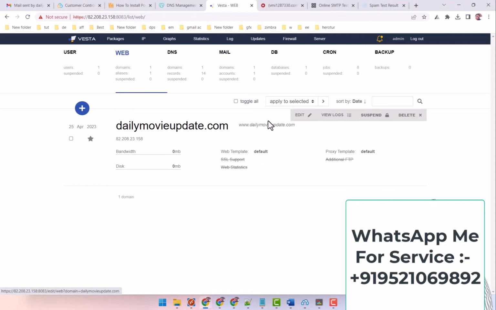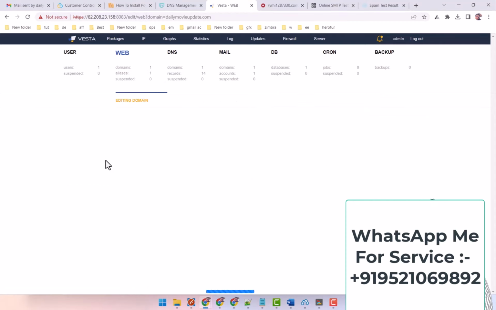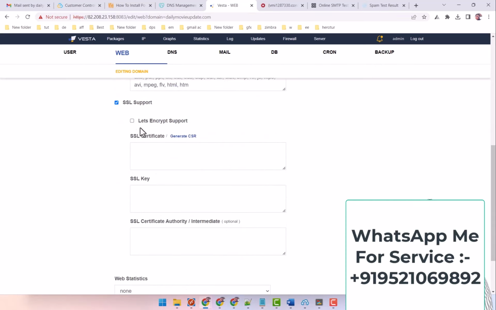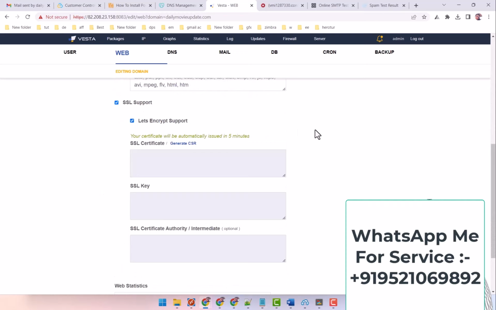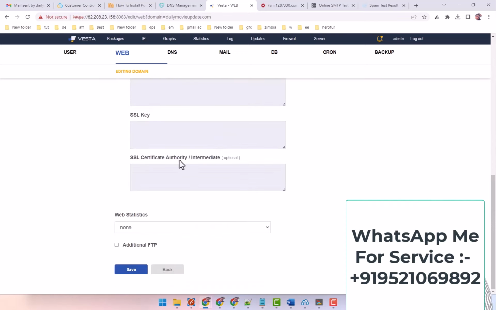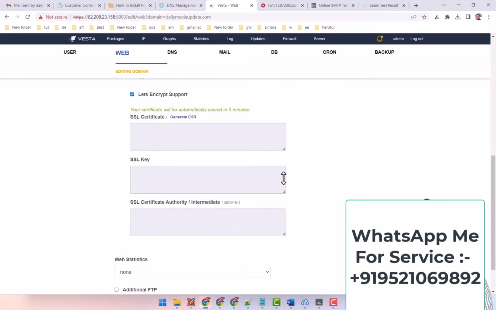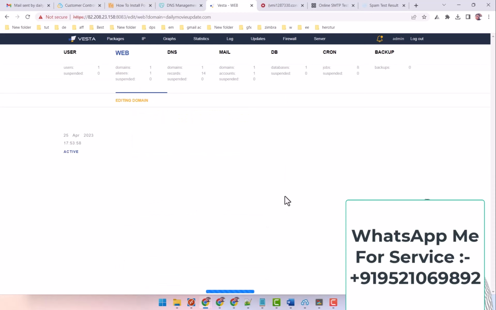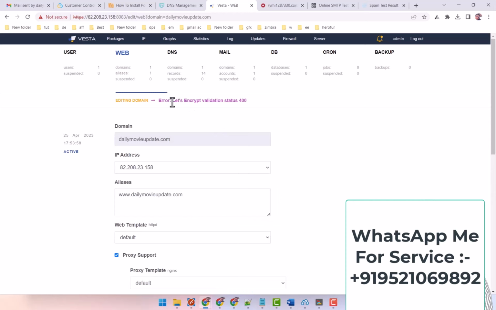There are two ways here, friends. The first way is by clicking on edit here, and here you click on SSL support and Let's Encrypt support. If an error comes from here, then you can install SSL in the second way. Okay, I have done it. Select save. I click here, and here if you get an error, look here, this error is coming.